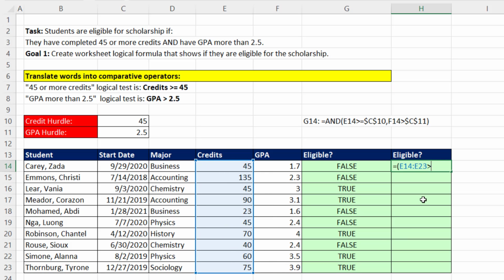Then I type greater than or equal to the hurdle. When I close parentheses, as we saw earlier in the class, when we use a spilled formula, there's 2 big advantages. One is we don't have to manually copy it down, and the other is we don't have to lock a cell reference. Now let's just see if this first logical test will work when I hit Enter. Sure enough, this tells us all of the students' credits that are greater than or equal to 45. 90, we get a true. 23, we get a false.